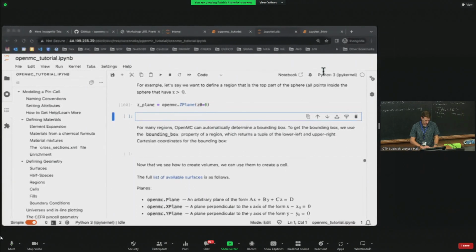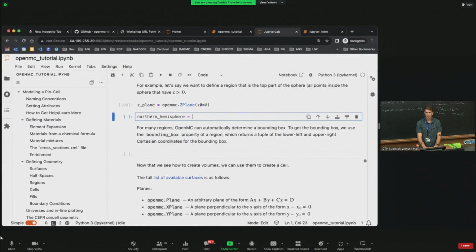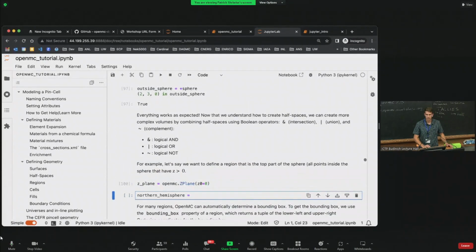And then we're going to define what we'll call the northern hemisphere. So, knowing what we know now about surfaces, how would we define this region? So we need to take two parts. So one part, let's just start with the sphere. Which side of the sphere do we want to use? Inside. And then to combine that with a different region, we're going to use this operator, which is the and.